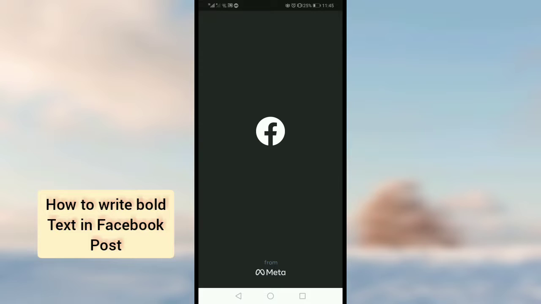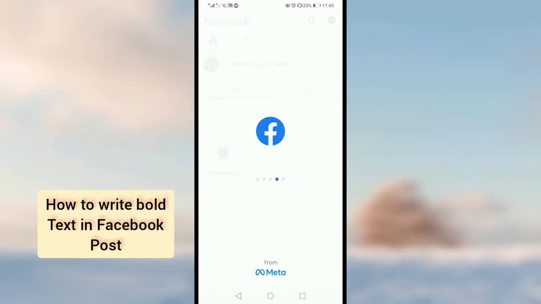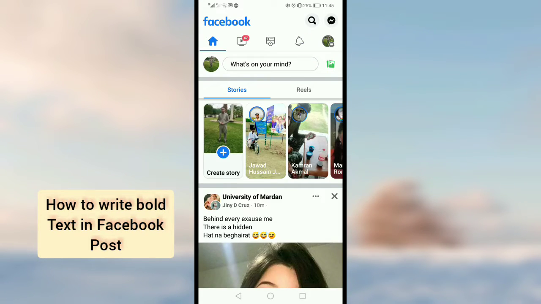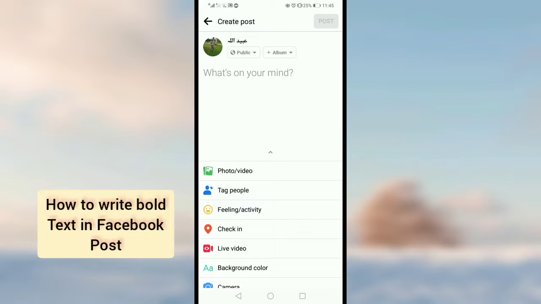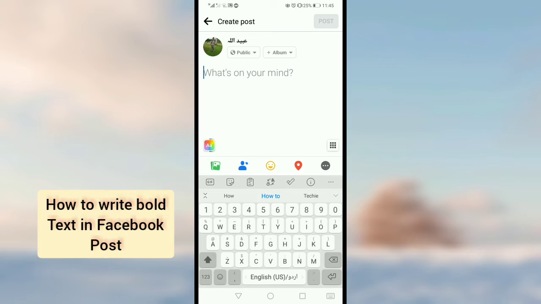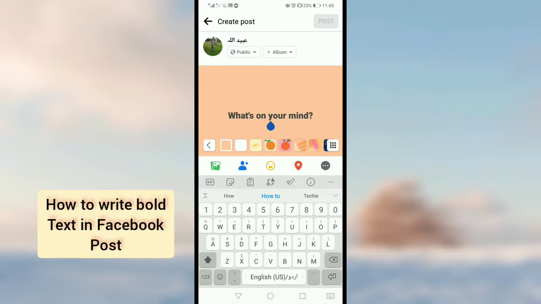Let's get started. First of all, when you open Facebook and you want to write a post in bold format, what to do? First of all, I am pasting dummy text here. I have copied it from somewhere.